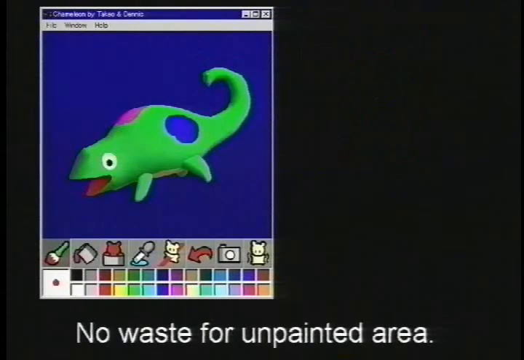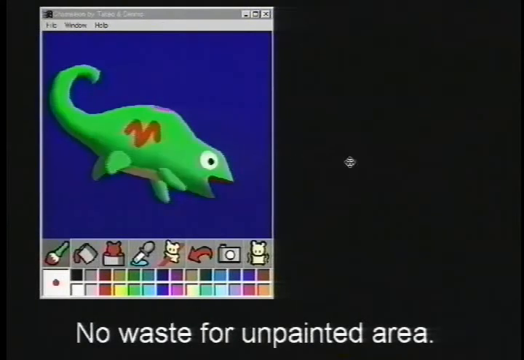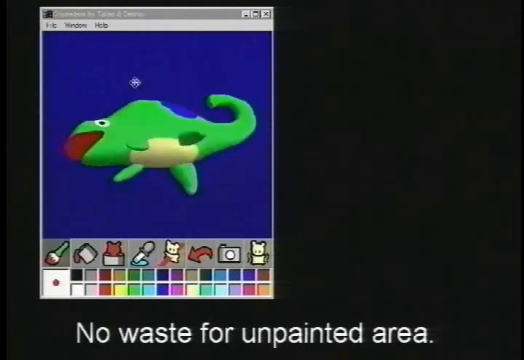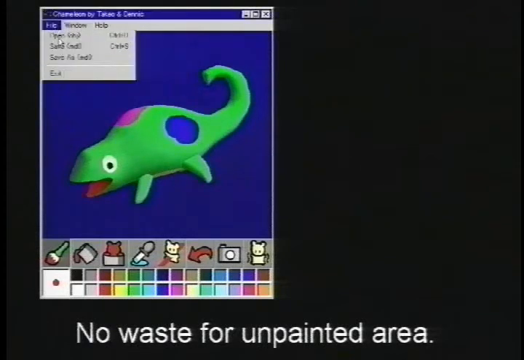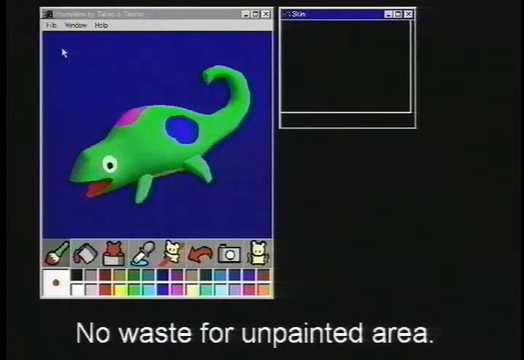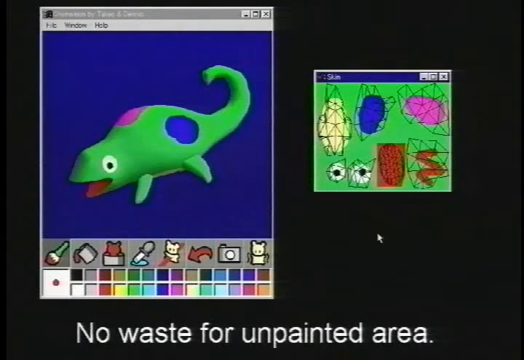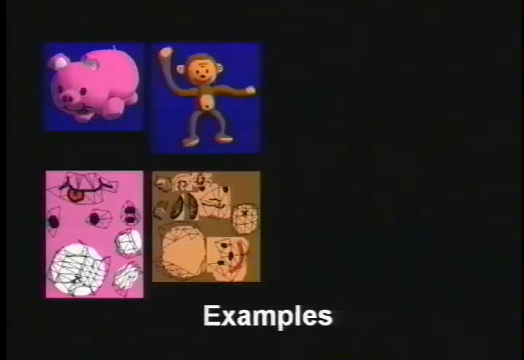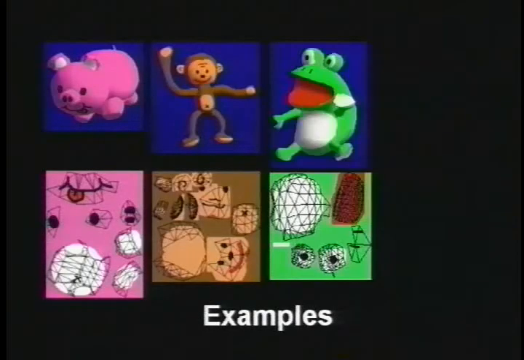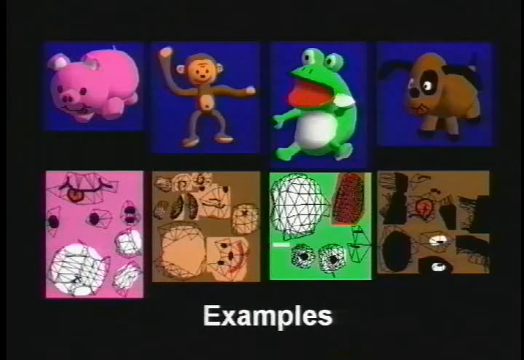When the user finishes painting, the system assembles the small texture segments into a single bitmap. The result is saved as a standard texture model, readable by various graphics software. These models are all painted using Chameleon. No distortion can be seen on the rendered models, and the textures are compact and efficient.